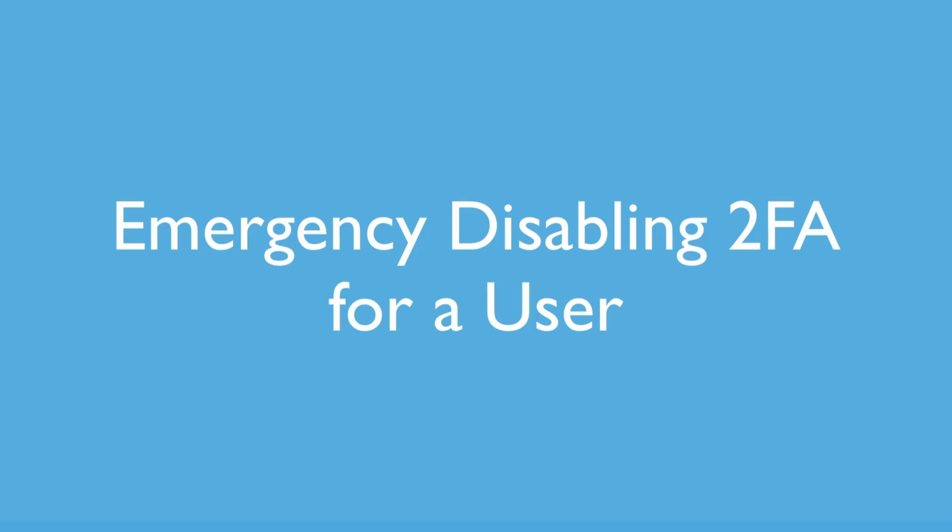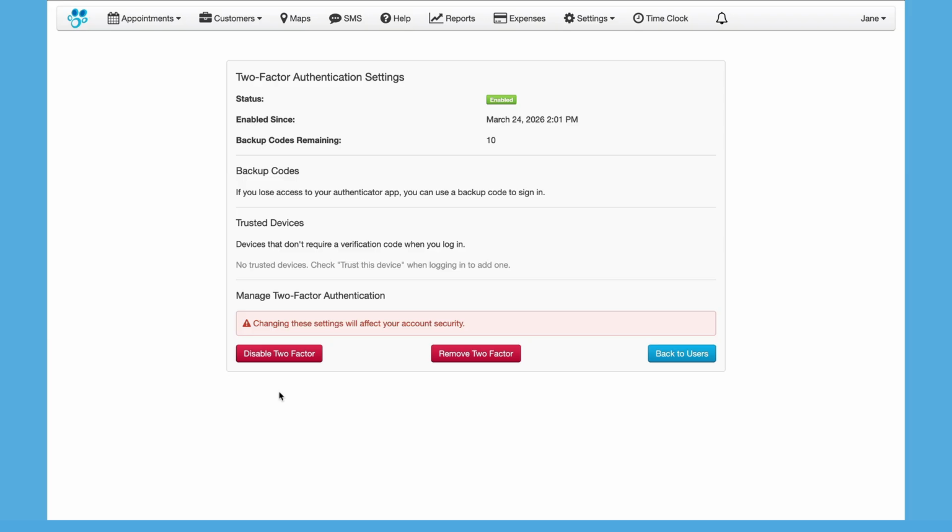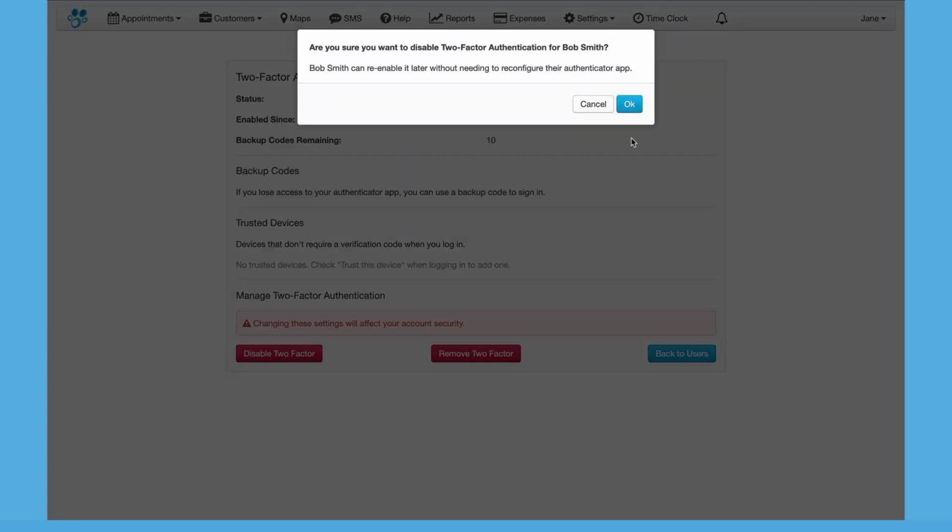Now let me show you the most common administrative task. Helping a user who's locked out because they lost their phone and don't have backup codes saved. From the user's 2FA management page, click the Disable Two-Factor Authentication button. Confirm the action when prompted.